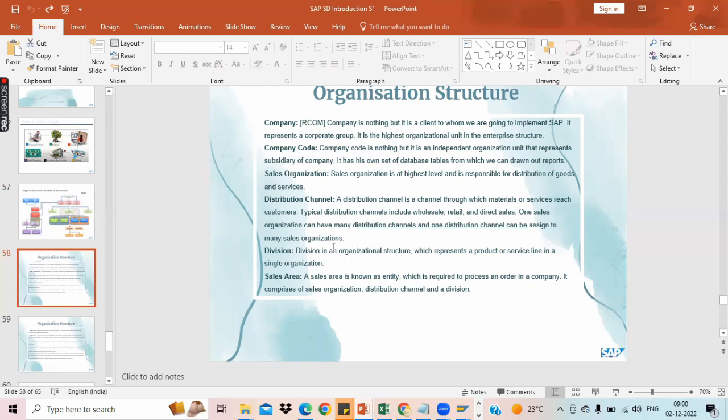Okay, so the company code is the actual legal entity where we create all the financial documents, and all the profit and loss and profitability analysis documents, everything will be concerned to this company code. Okay, this is the highest hierarchy, and it is an independent organization. It has its own set of database tables, and also its own set of financial reports.